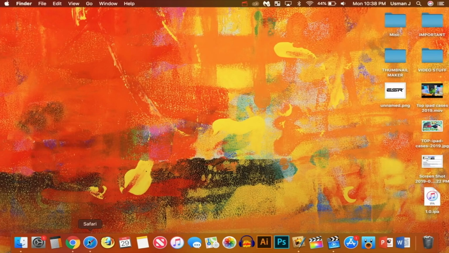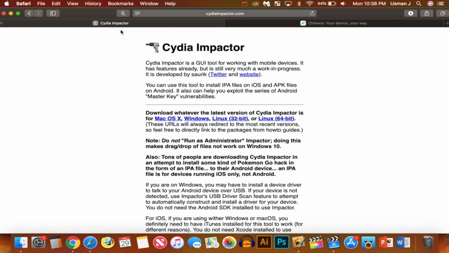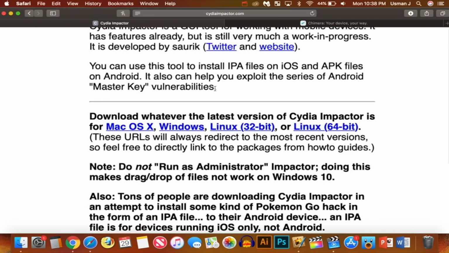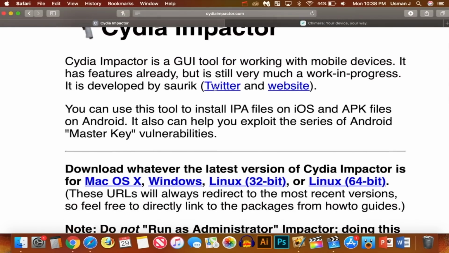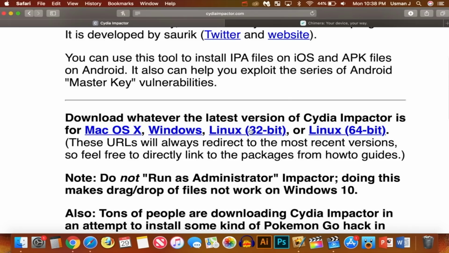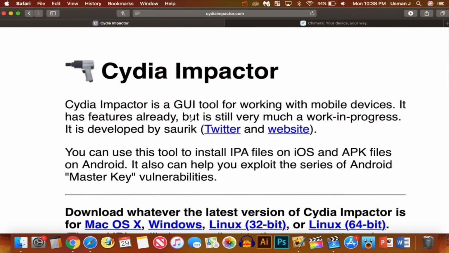So the first thing you want to do is open up your internet browser and you want to download Chimera Impactor. Now this is what we're going to be using to put the actual Chimera Jailbreak app on our device. So you can see it supports Mac, Windows, and also Linux. So go ahead and download it for your computer and install it.